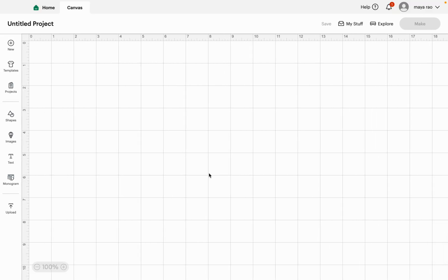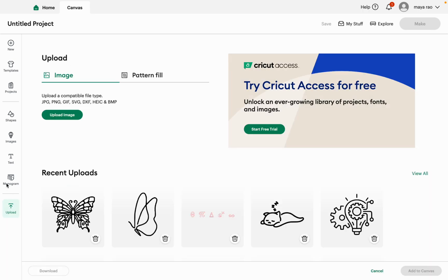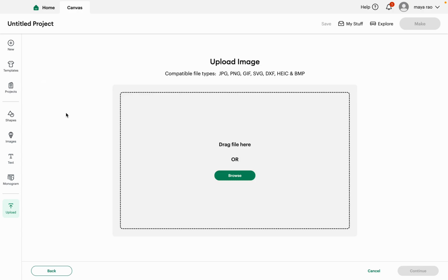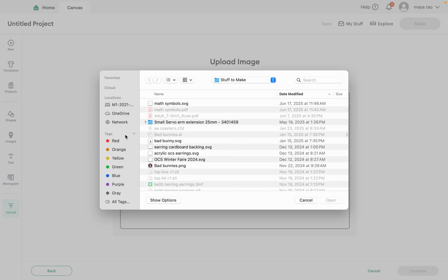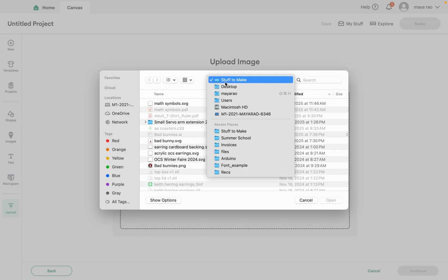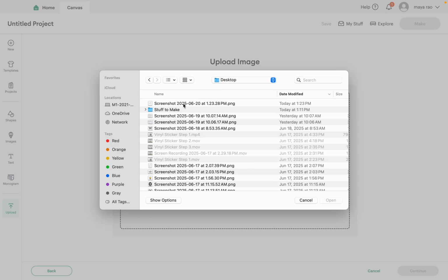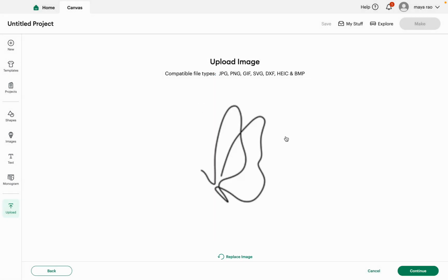I'm going to go back to Design Space, and I'm going to click the Upload button. And when I do that, I get taken to this window. And I'm going to say Upload Image. Now, if you had it open, you can drag it right in there, or you can find it on your computer. I'm going to navigate over to my desktop, and I organize my desktop by date modified, so it's the first one there. So I can see there it is. And I'm going to click Continue.